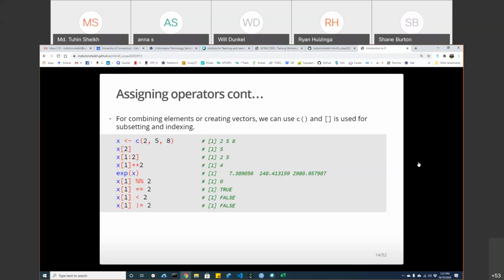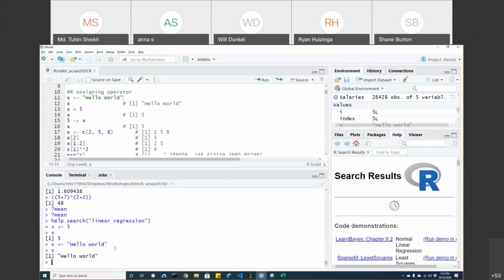One of the ways to assign or combine the values is this C function. This should not really be called a function, but this is the structure by which we create vectors. A vector is a list of numbers or list of objects which are combined together into one assigned operator. So for example, if I type X less than hyphen and then C, meaning combine, and what are the things you want to combine? These three things you want to combine. If you type X, you can see that these three values have been assigned inside X.